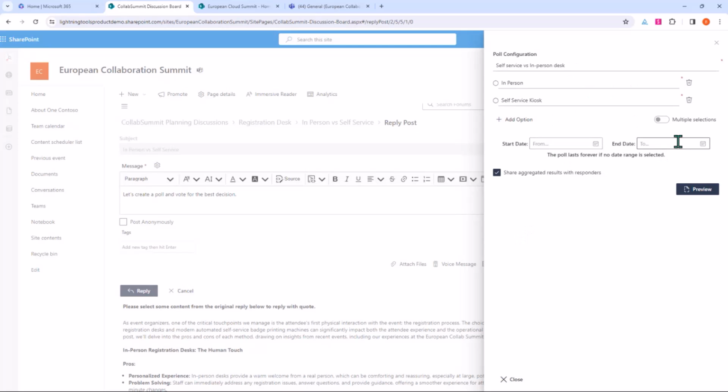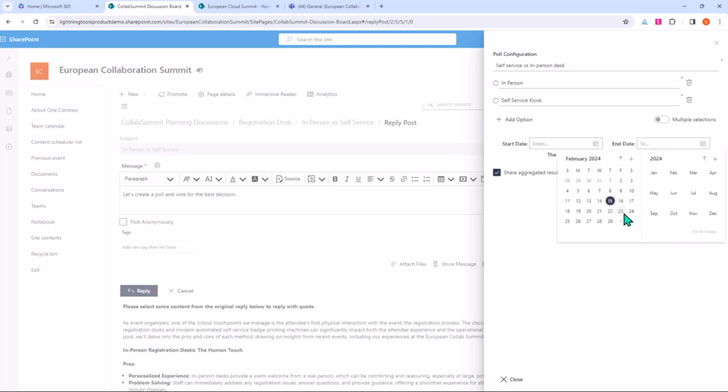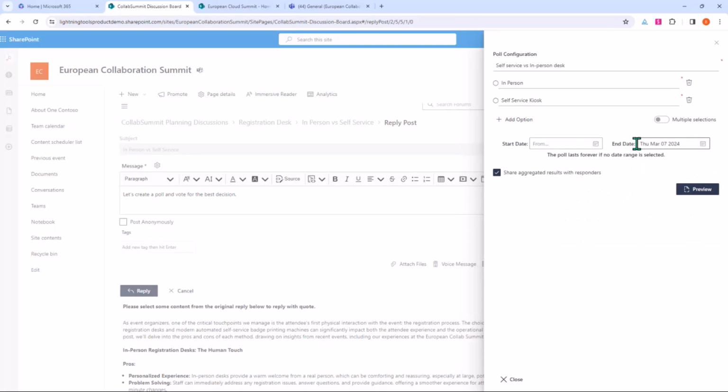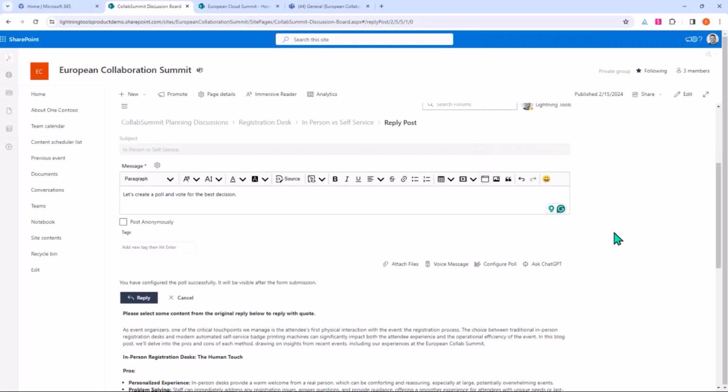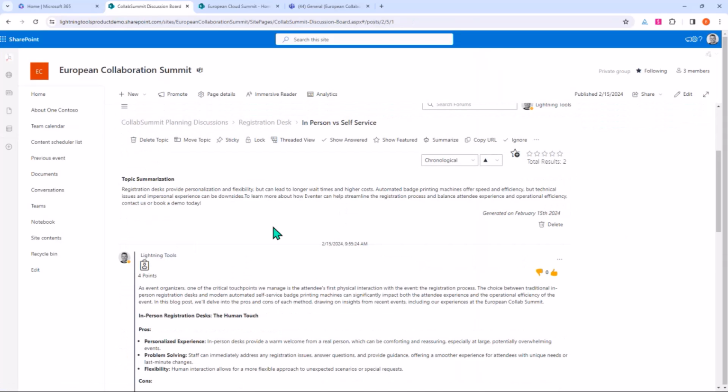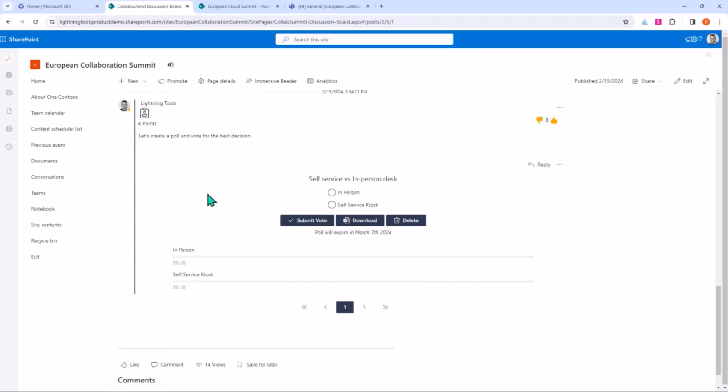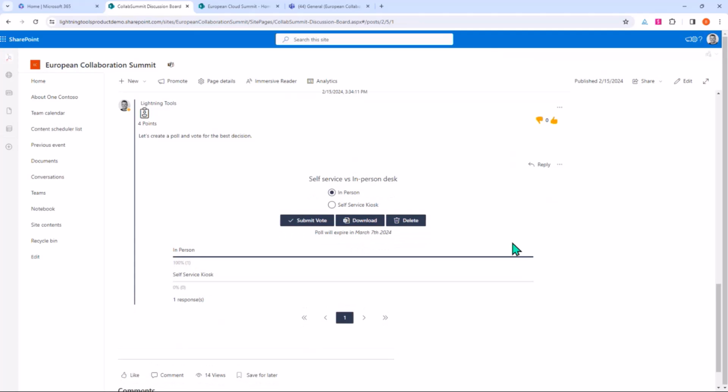And then we can also add an expiry date where you can't vote anymore. So it would make sense that we've got a lot of planning to do. So let's just put a month on that one. And we can preview what this is going to look like. And if we're happy with it, we can just hit save. Okay, so let's reply to that with our poll. And as we scroll down here, you can now see that we can go through and vote. So I'll submit the in-person one, and you can see that that's tracked me 100% since I'm the only person replying. So brand new feature.